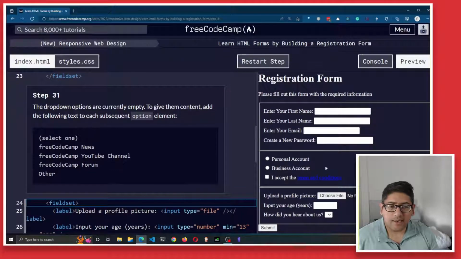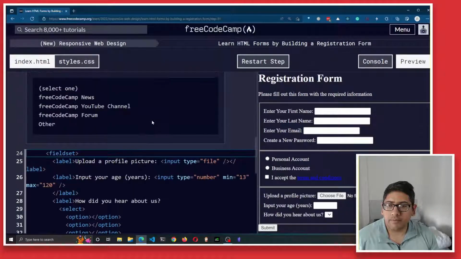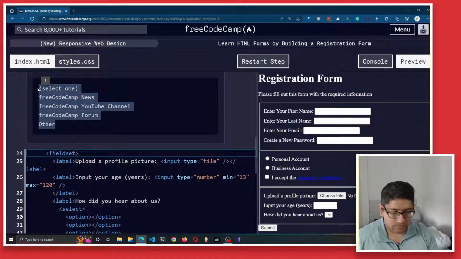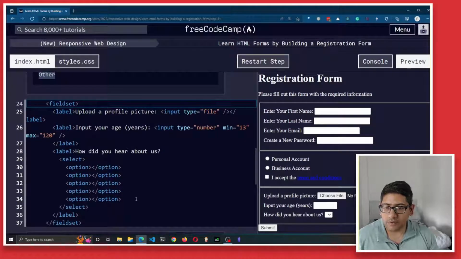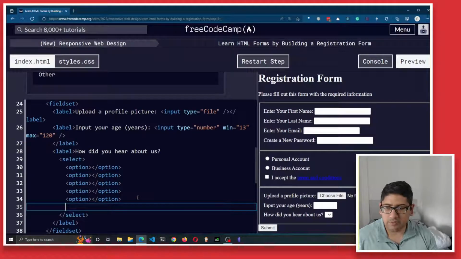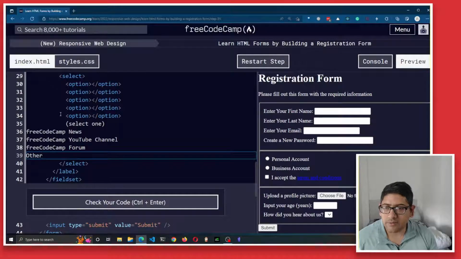The drop-down elements are currently empty. To give them content, add the following text to each subsequent option element. Select one? Yeah. So, instead of doing that, what I'm going to do is I'm going to paste all those options here. And then just paste option at the start and end of it.